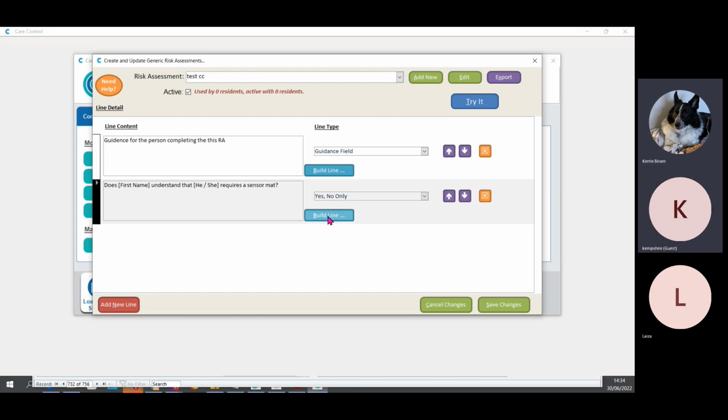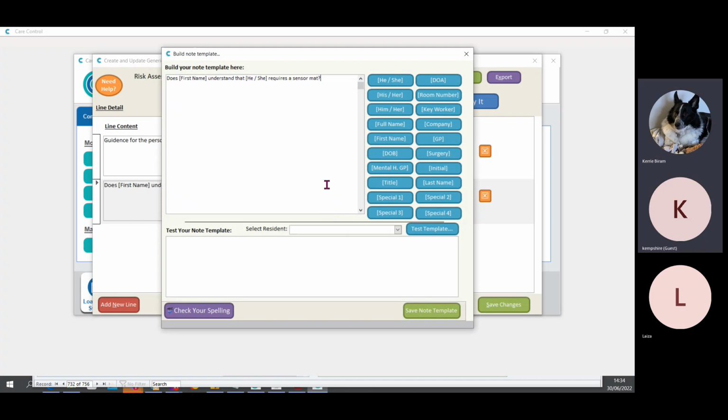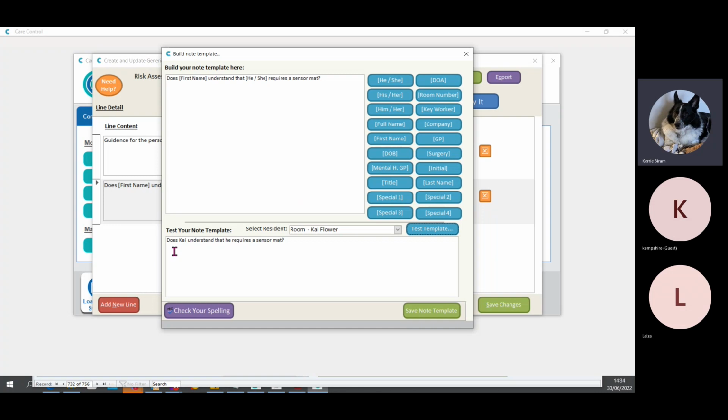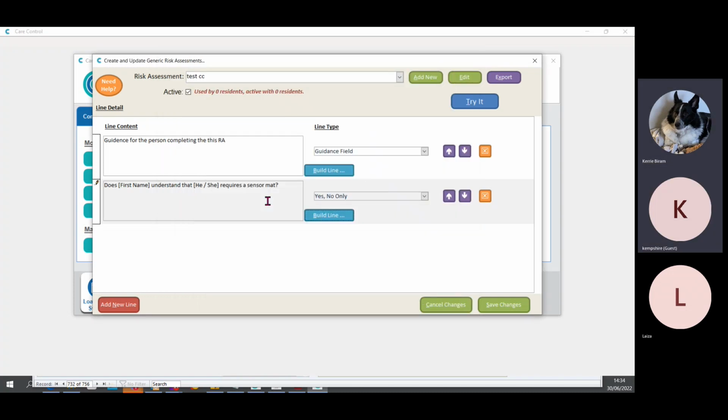So this is where you use the build line. And you write in your questions. So can you see from here, I've got does, and then I've used these tabs, first name, understand that he, she requires a sensor map. You can test the sentence. If I click on Carl and test the template, that's how it will read in their care plan. Okay, so if you were going to use it for them, so you can see that it reads right. If you're happy with how it comes out, save the note template, and it will come in here.